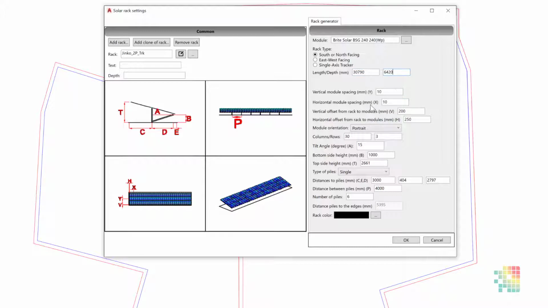Vertical and horizontal offset from rack to modules. With this, you can fill in the parameters if the rack is larger than the modules themselves, or if there are any additional module parts that are sticking out of the rack.